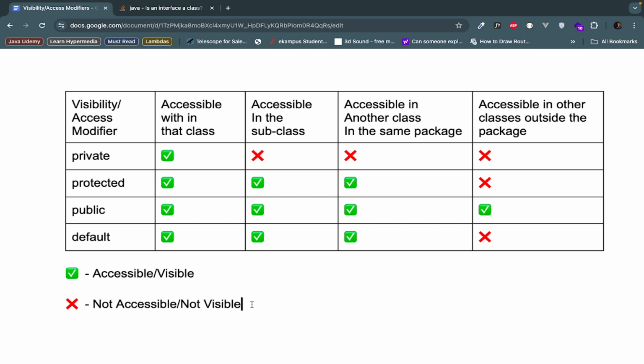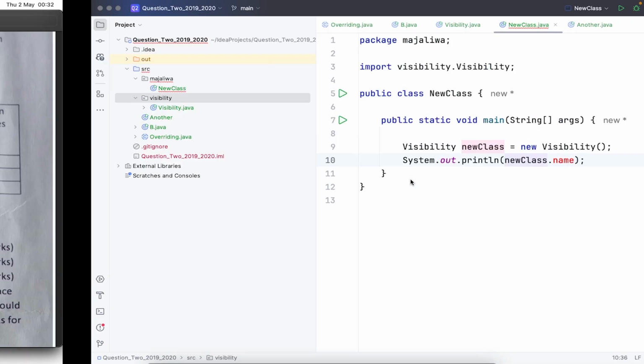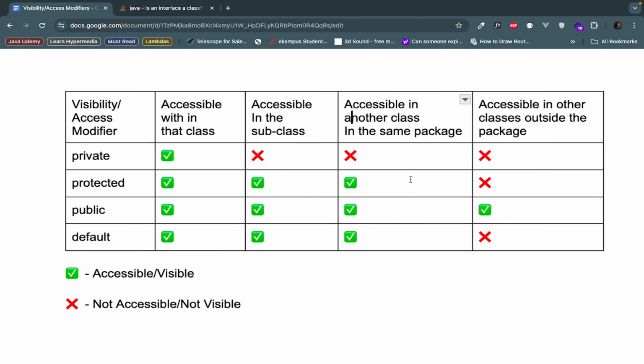Okay, so this is question 2 part C. Yeah, this is the end of question 2. Let me end it.